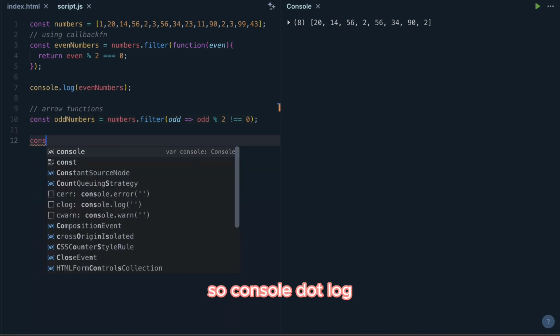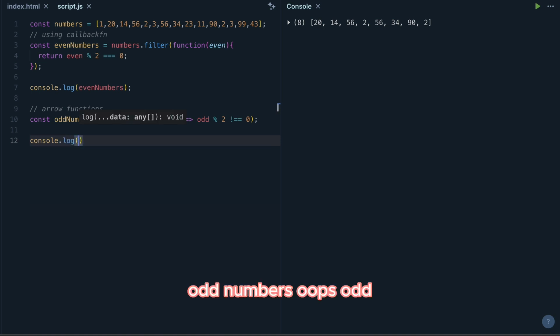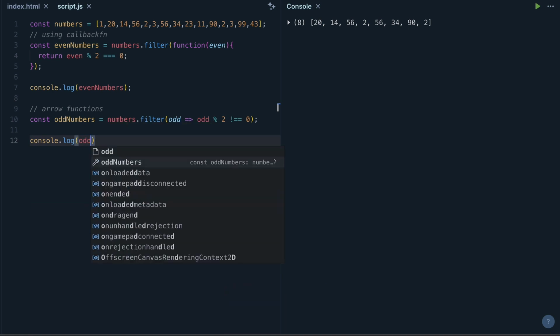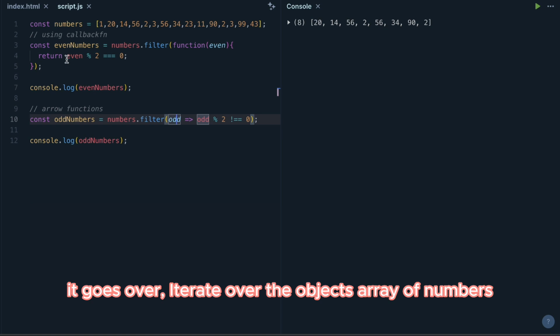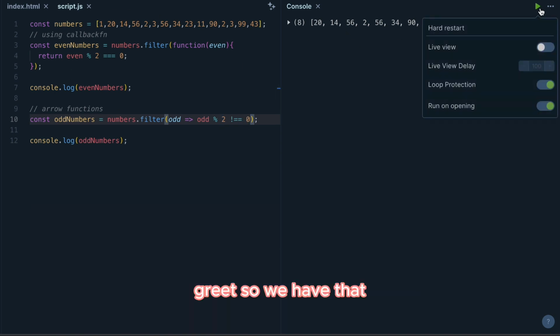So console.log odd numbers. So let's run that. As I explained earlier, it iterates over the array of numbers and returns the elements for which the condition is met. Great, so we have that.